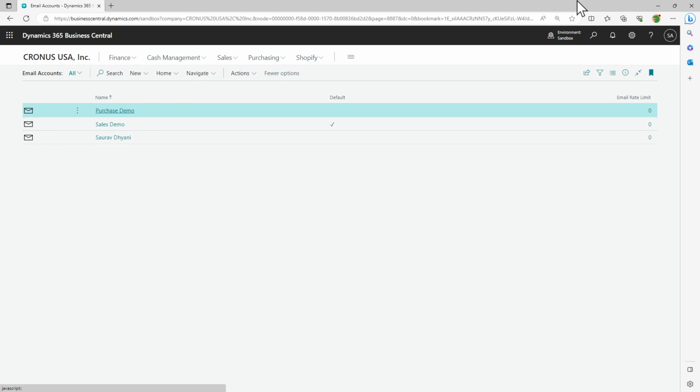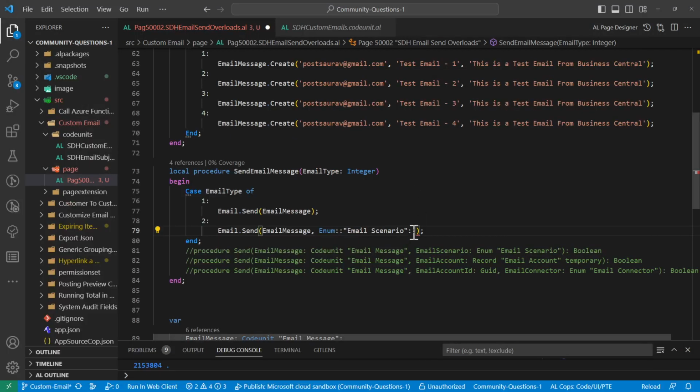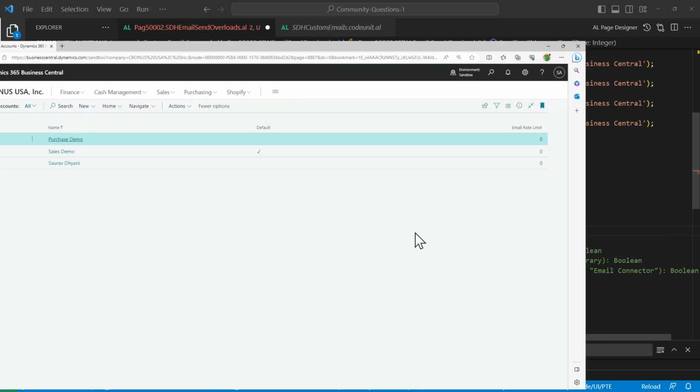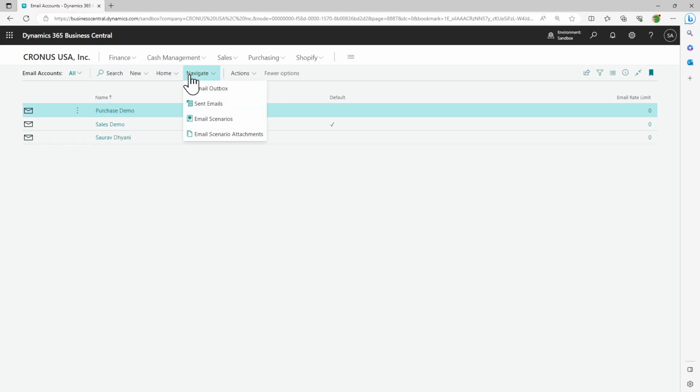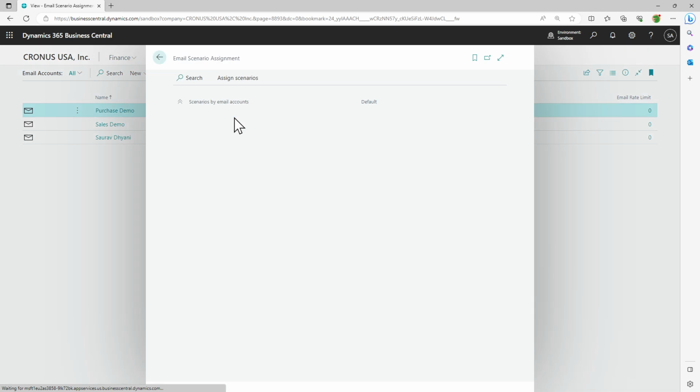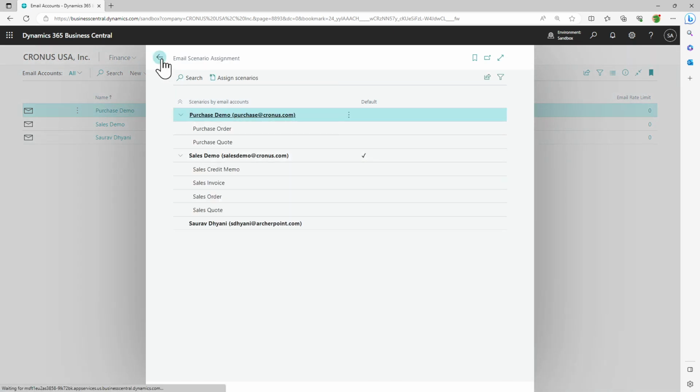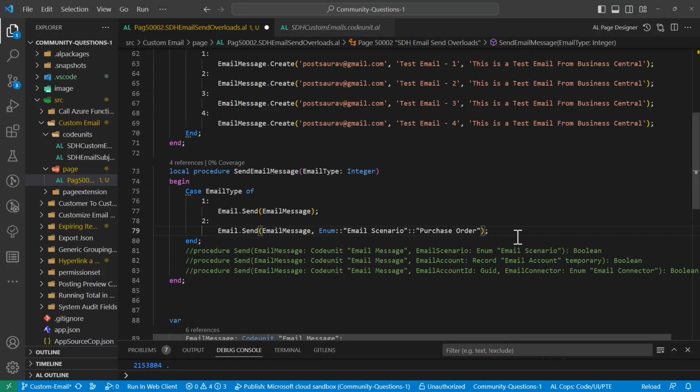Let's pick the purchase scenario, because I'm sure I have assigned it to this. Purchase orders. Hopefully I have assigned it, but let me just check. Email scenarios, purchase order, and purchase code. Okay, so I did assign that. So the second one will use the purchaser email ID.